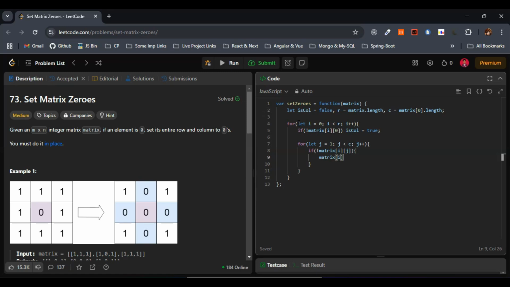Matrix of i 0, we will initialize this one to 0, and matrix of 0 j, we will initialize this one to 0 as well. So we will mark the row indicator as well as the column indicator here. This is fine. So let me come out of this loop entirely.